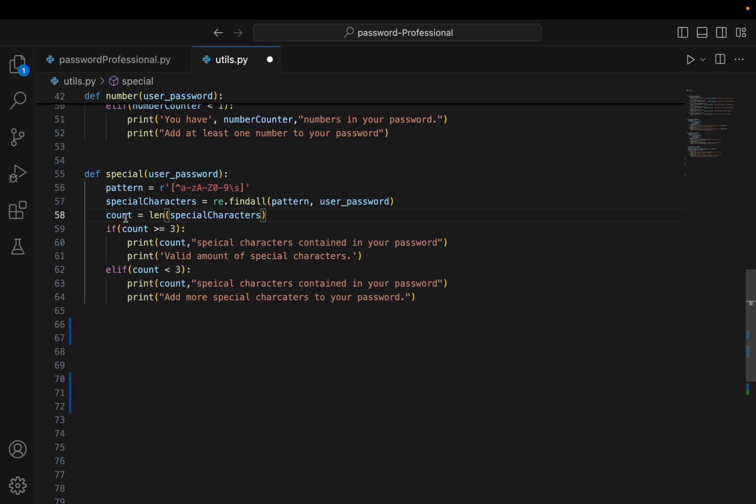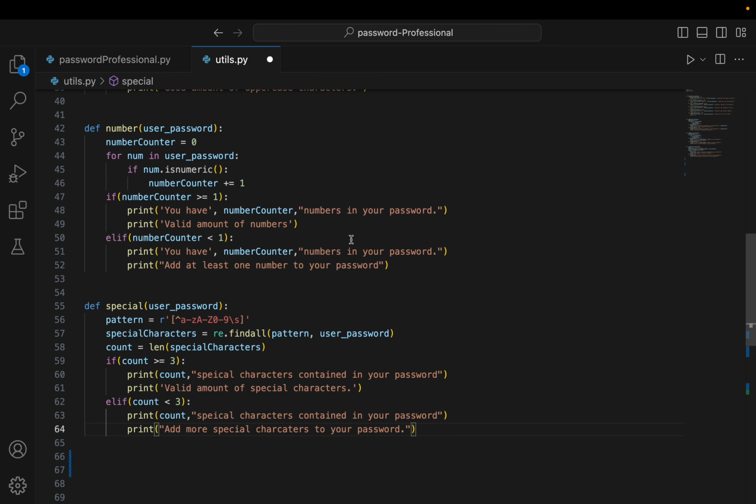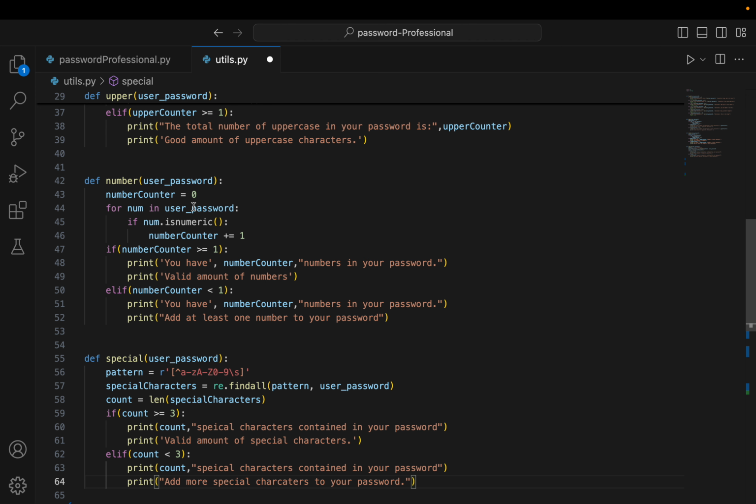And then it's going to store in special characters. And then we're going to make a count variable, get the length of special characters. So now we know, okay, this password, since it's hashtag 1, that's 3 special characters, because we get the length of it, put it into count. If count is greater than or equal to 3, then that's a good amount of special characters. And if it's not, it's not. So the other ones are easier.